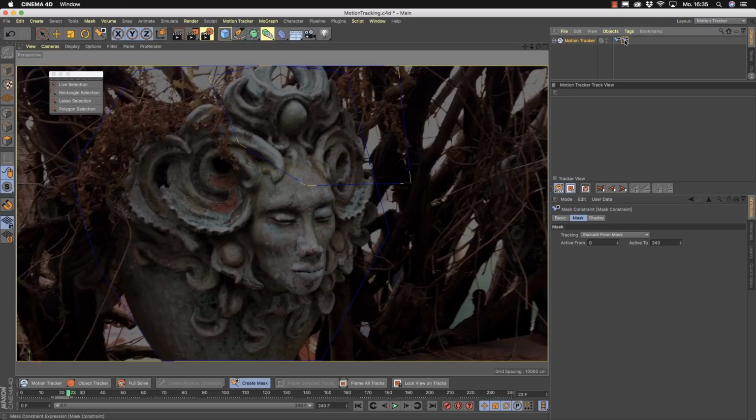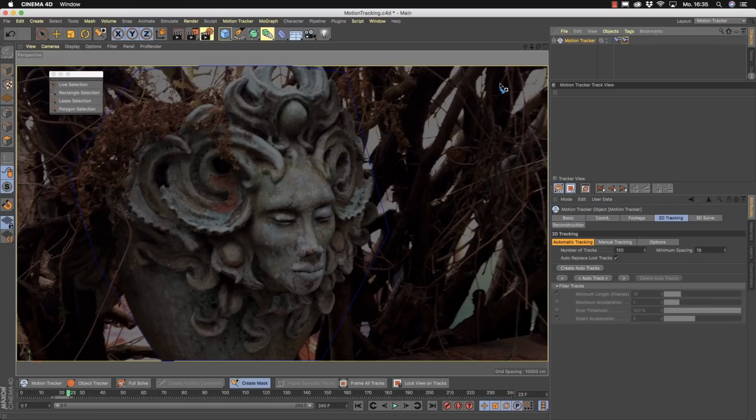For this mask here, I tell the system we are in 23. So for a short moment, I go here to 50. So the mask is gone for a moment. And then we can now go here and create auto tracks. Now you see you only get features inside of this box.